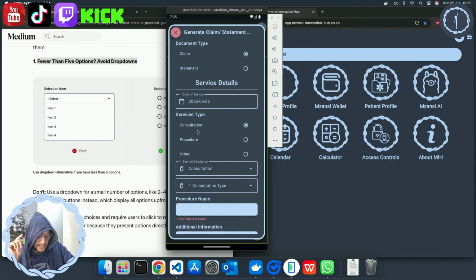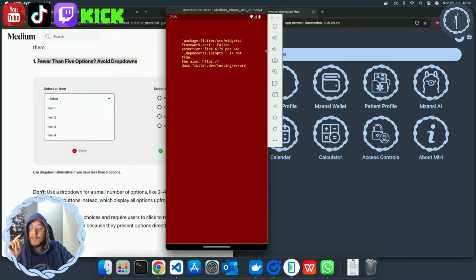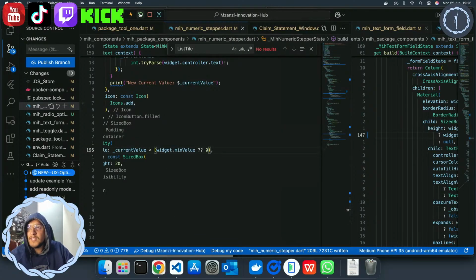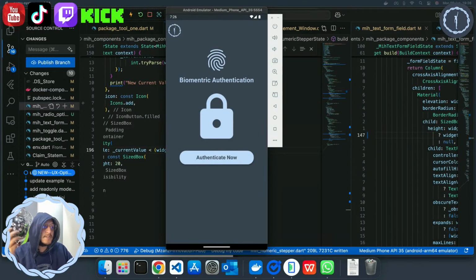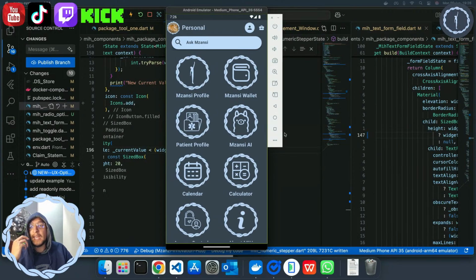So those are the fields that we are currently using. If we go back, you see the bugs, guys. It's not 100% at the moment. We're still testing it out, but I just wanted to get your opinion on the look and feel of these new input fields that we are utilizing.